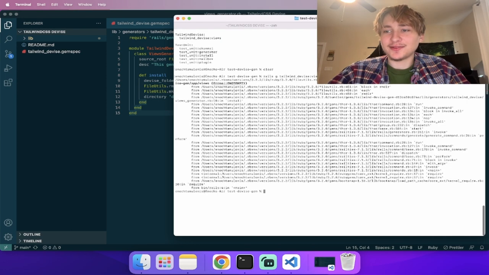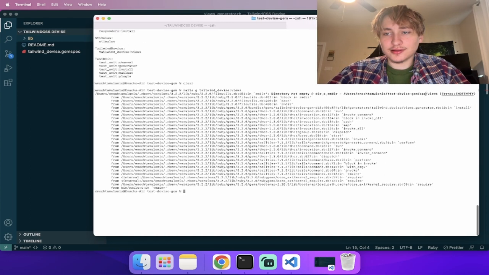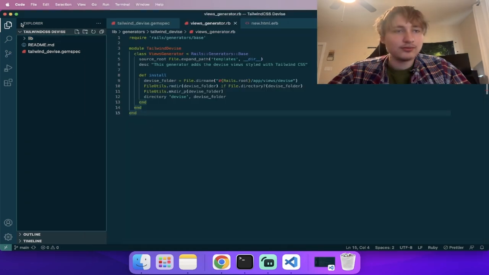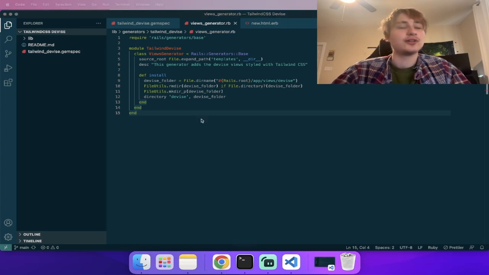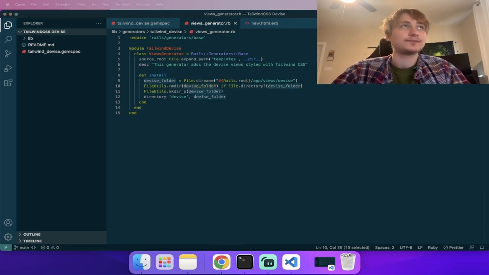Oh, directory not empty. App/views. Remove dir. Ooh. So I guess remove dir. Right here, remove dir. We're trying to remove the device folder. It breaks if there's files inside of it.